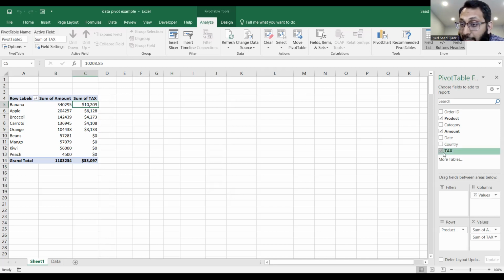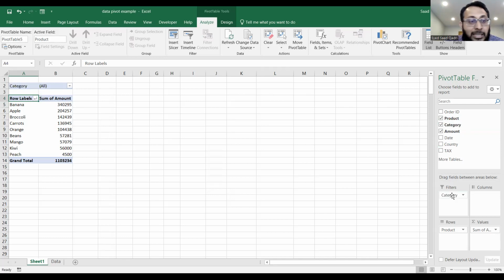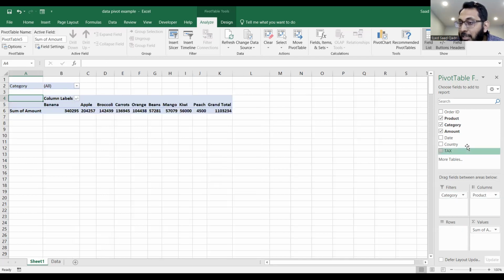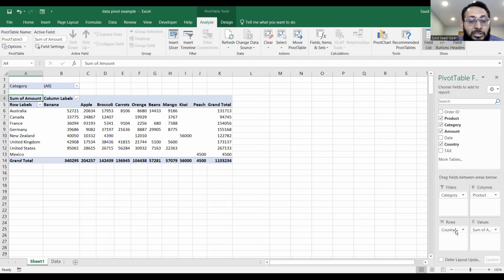Now let me uncheck this calculated field and let me rearrange such that the category will be in filters. And you will have product in columns and country in rows, just like this. Okay, so I put category in filters, product in columns, and country in rows.